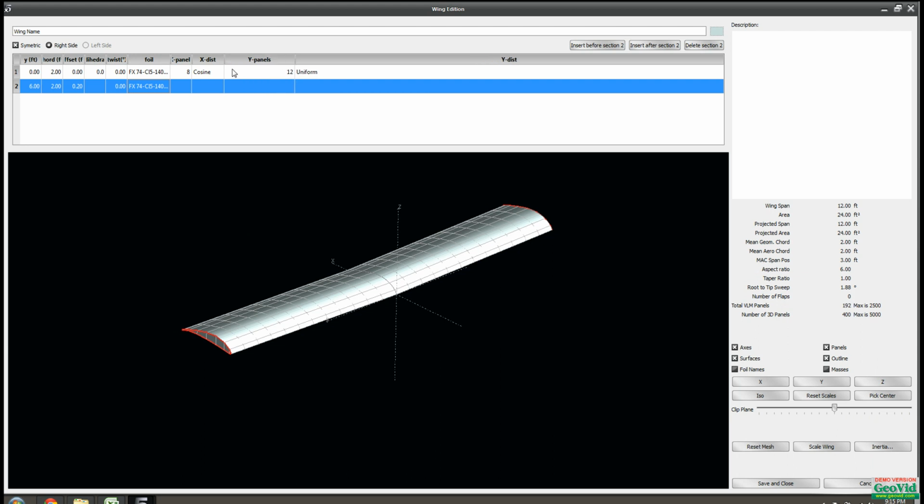Your X panels and Y panels: the more panels there are, the more accurate this will be when you run analysis on it. You'll have to figure out where this maxes out for your specific Reynolds number and the different polars that you set up.